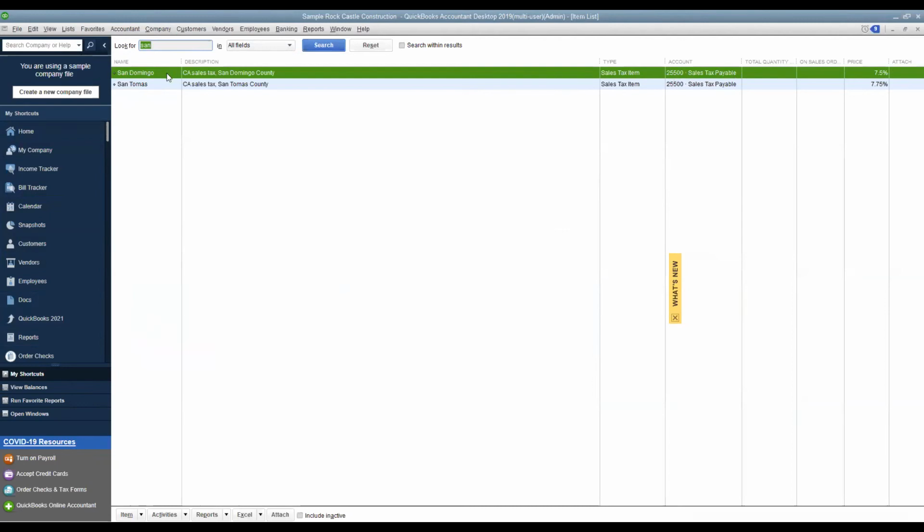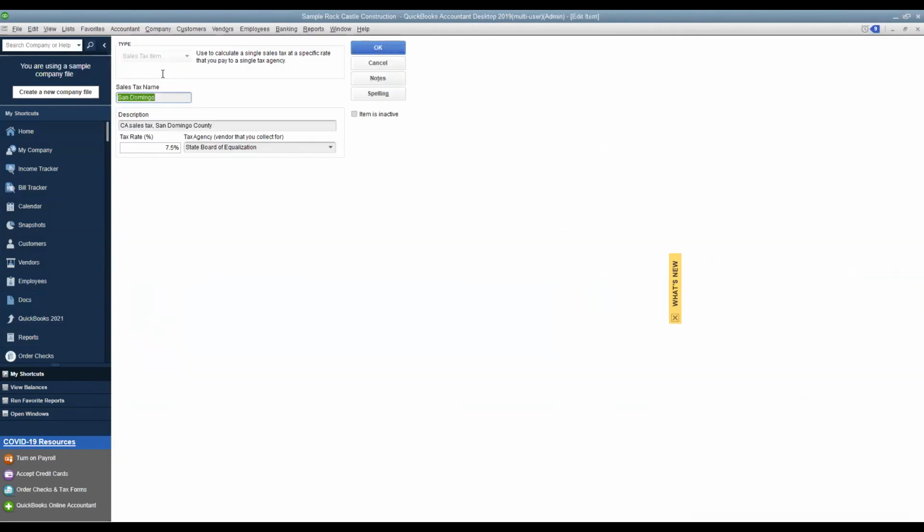The great thing here is you can actually click on it and get the edit screen. So let's take a look at this. In this case, we have San Domingo, which is California sales tax for San Domingo County. San Domingo County has a tax rate of 7.5%, and the system knows that this is paid to the BOE, which stands for the State Board of Equalization for California. At this point, the system is accruing any sales that you are invoicing your customers for at a sales tax rate of 7.5%.